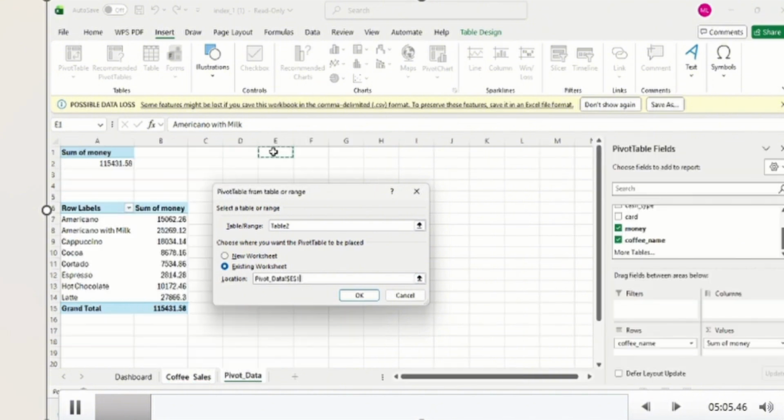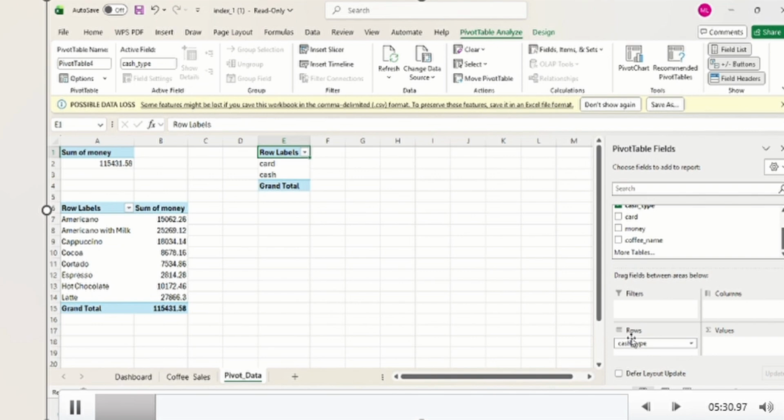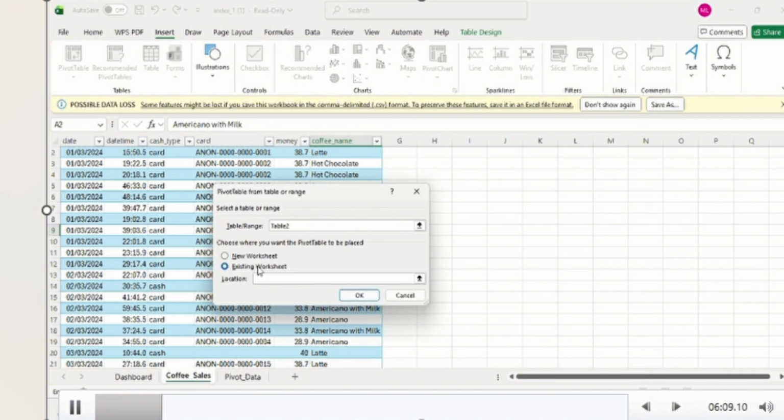Add slicers to make it interactive. I add slicers for coffee name, payment type, and date. Clicking a slicer automatically updates all charts.